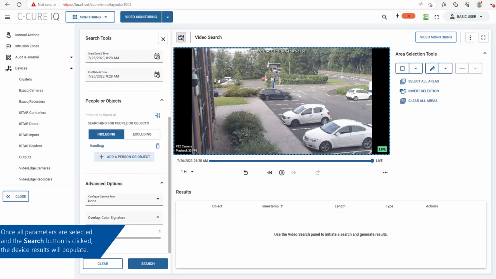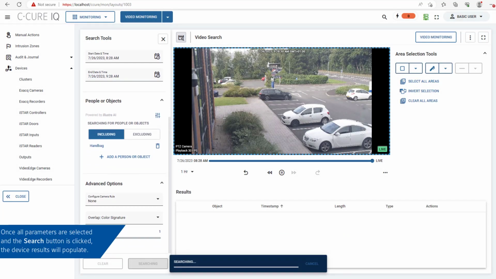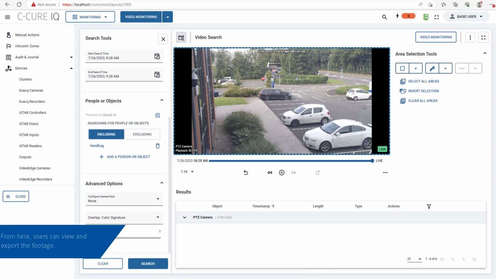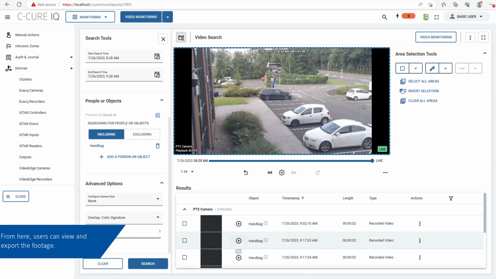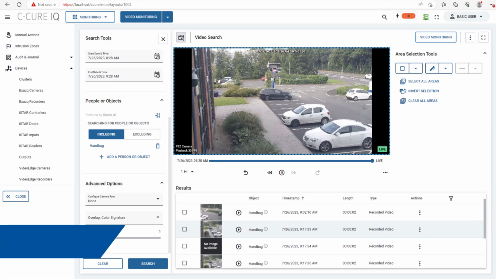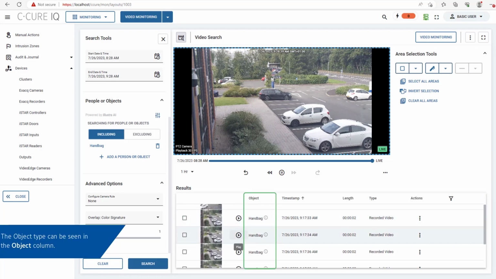Once all parameters are selected and the search button is clicked, all results will populate. From here, users can view and export the footage. The object type can be seen in the Object column.